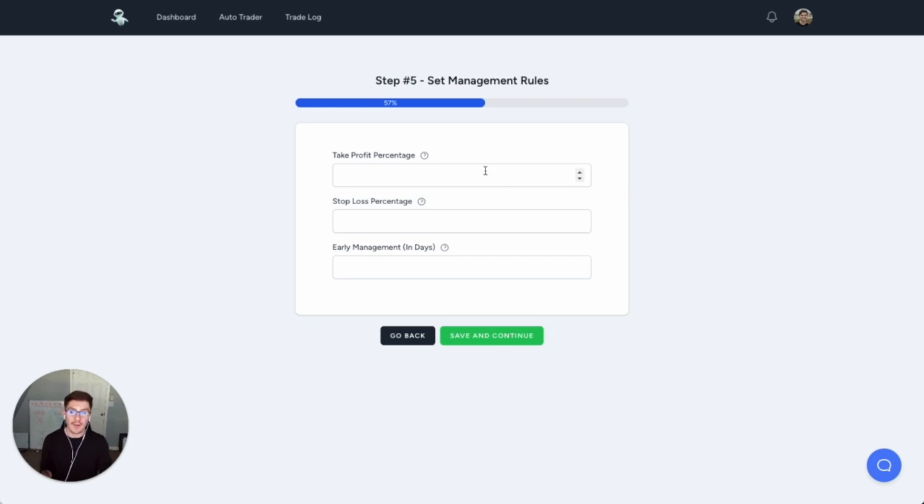Next, take profit and early management. TastyLive, their numbers show you best if you take profit at 50%. So just put in 50 here, and now I'll exit at a 50% profit. And my early management, I'll put in 21 days.